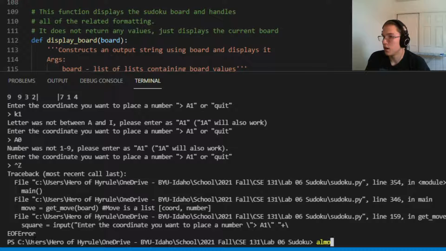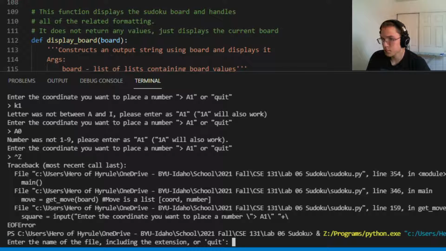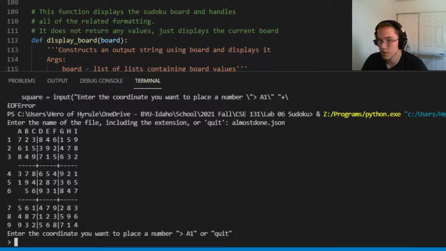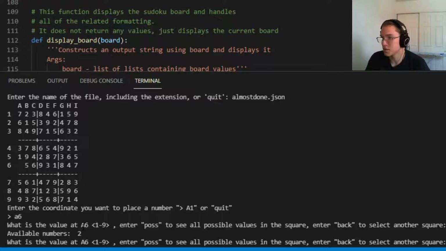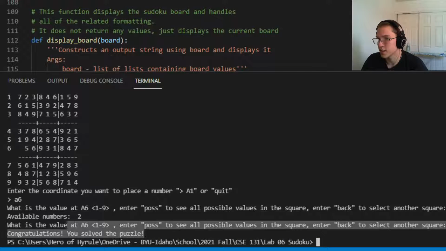if I open almost done, I think it's just almost done. It's an almost complete board. At A6, if I look at possible items, only 2 is available. If I do 2, it tells me congratulations, I solved the puzzle because the Sudoku board was finished.